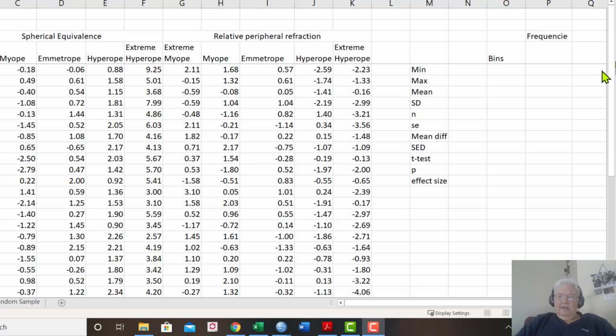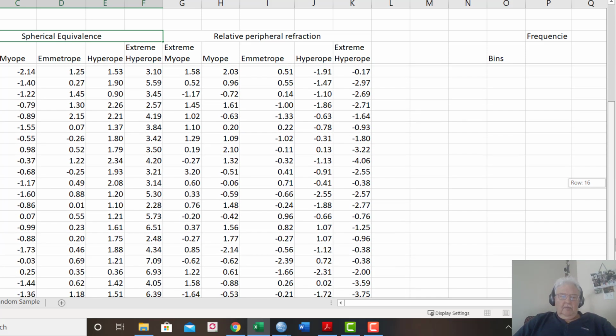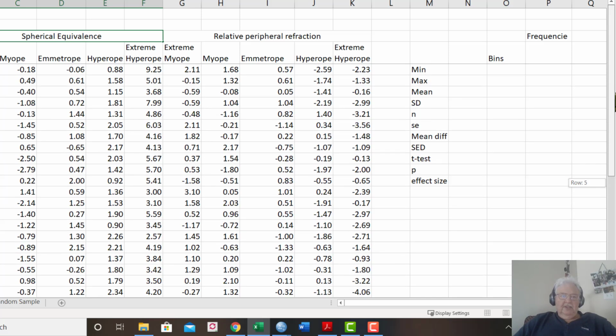We have 35 subjects in each of 5 groups. We have extreme myopes, myopes, emmetropes, hyperopes, and extreme hyperopes. And we have measures of spherical equivalence and measures of relative peripheral refraction. And we want to look at the distributions of all of these variables in these different groups.